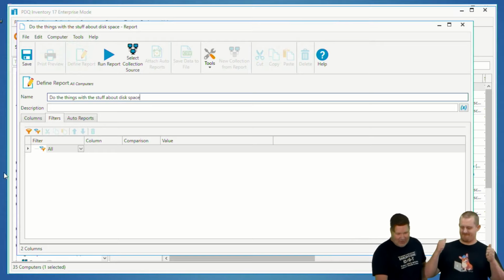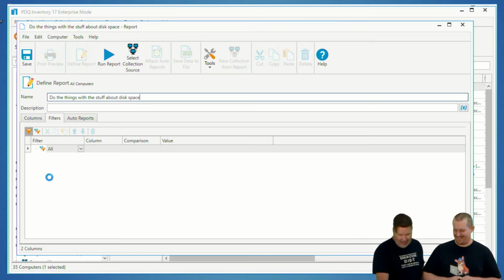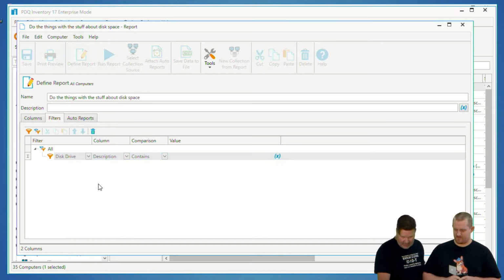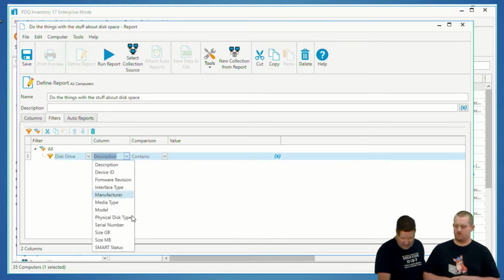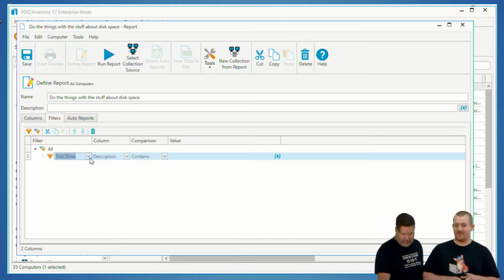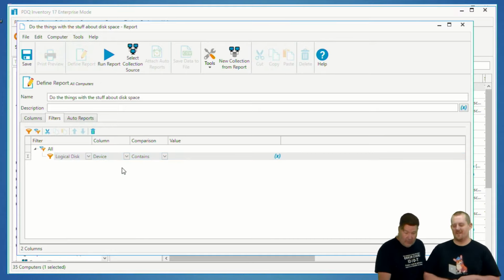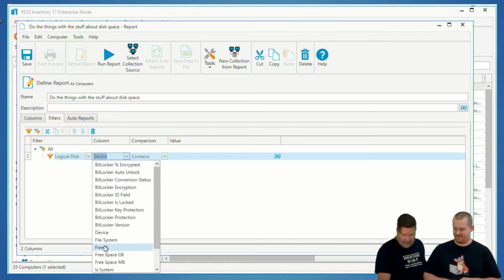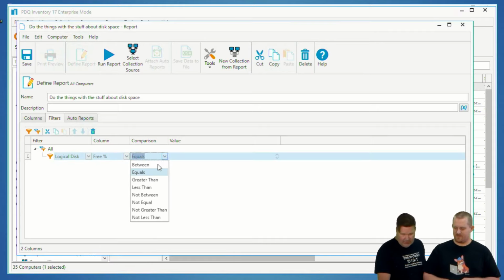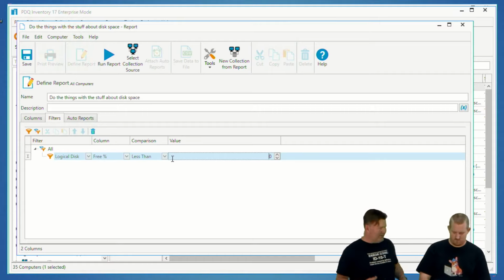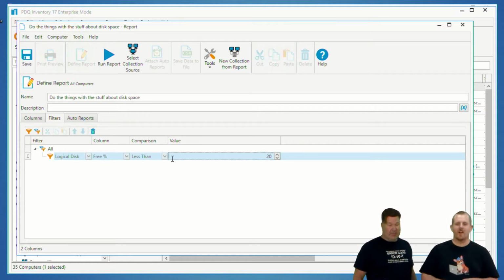Thank you, Chris. So our filter at this point is I'm going to go add the filter, and we're going to look for machines that have disk, the disk drive, size in gigabytes, percentage free. Oh, hang on. I'm feeling it. Logical disk. There we go. What I'm looking for is percentage free is less than, I don't know, let's go 20%. And then you can run this.